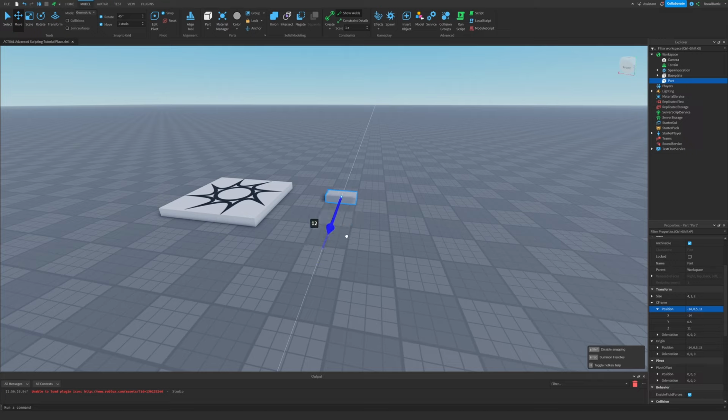If we make it go back this way, it decreases our Z value. And if we make the part go this way, it decreases our X value. And if we make it go this way, then it increases our X value. And of course, the same thing for the Y value. Increase, it goes up here, and then just goes back down here.